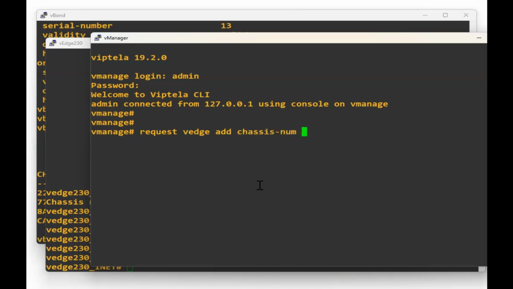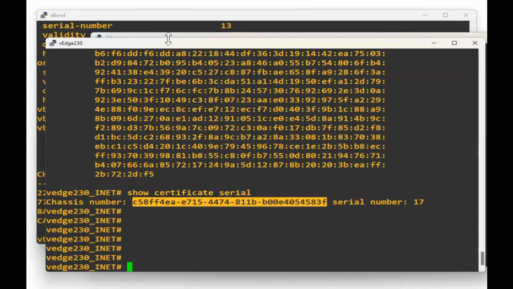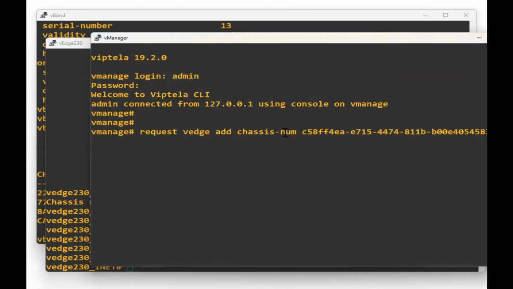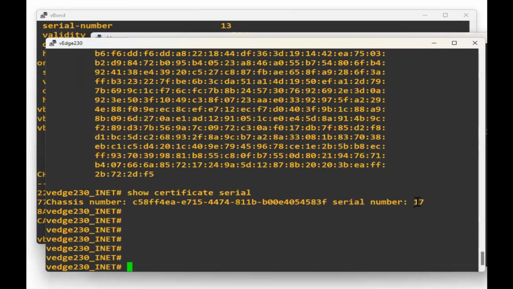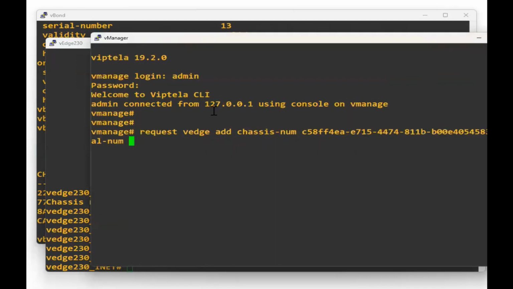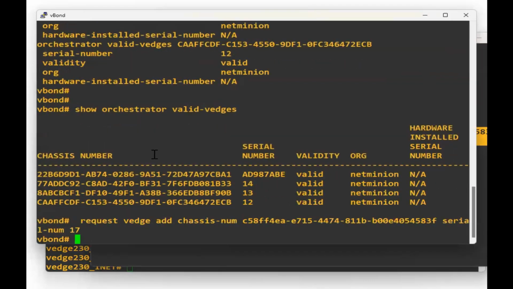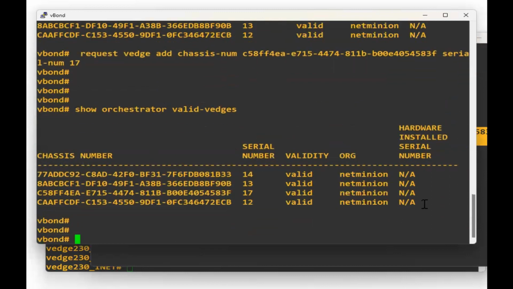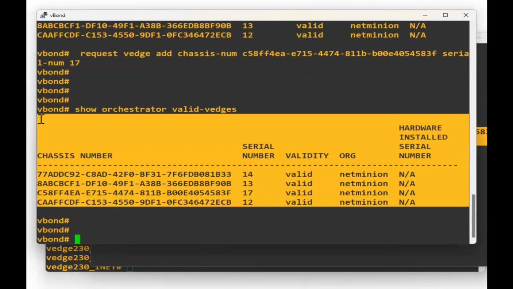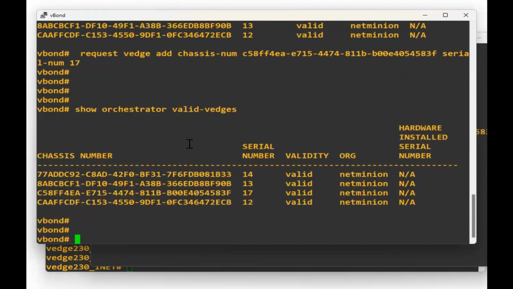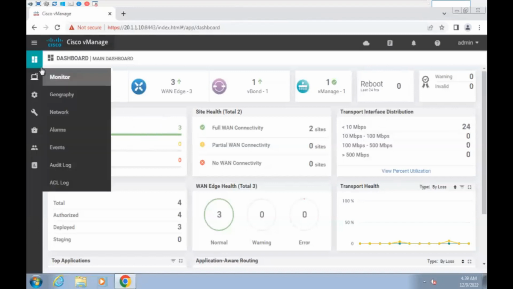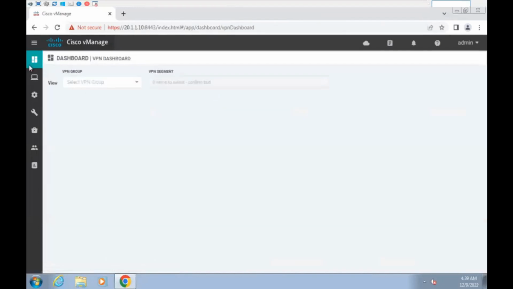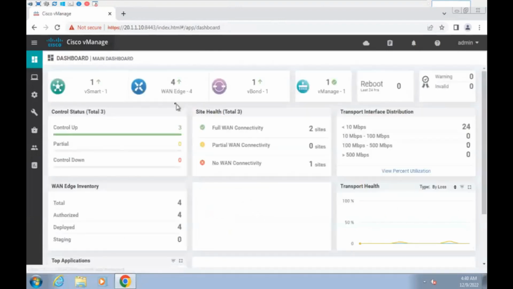vedge add chassis number. What is the chassis number? This is my chassis number. And serial number. Serial number is 17. I am saying serial number 17. And the same thing I need to do with my vBond also. Now, if I check the valid vEdge list, can you see it has the fourth vEdge also, because I added it manually, 17. Now, if I go to my dashboard, after some time, my fourth device should also come up.